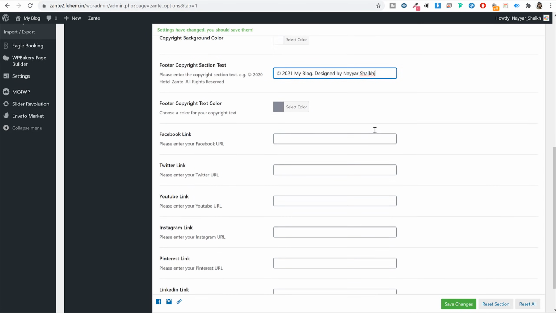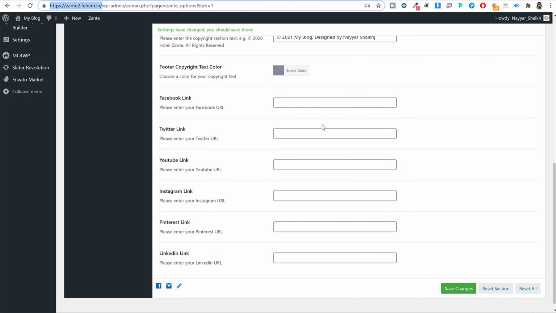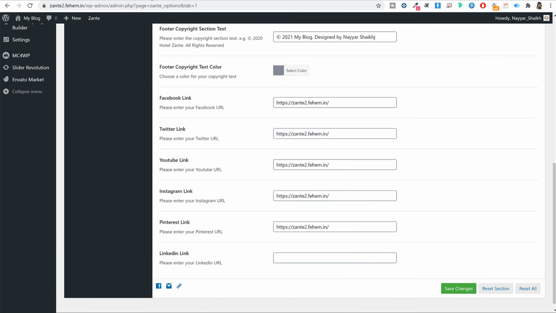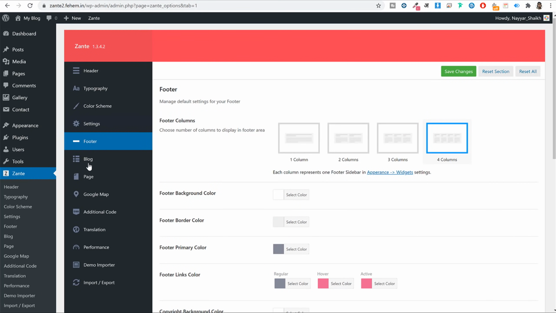Okay. And if you want to enter your Facebook, Twitter, all these links, you can enter them over here like this. Click on save. Come back to your website, refresh it. Now as you can see, designed by Nayyar Shaikh, and you have your social media icons as well. Then you have the blog page.